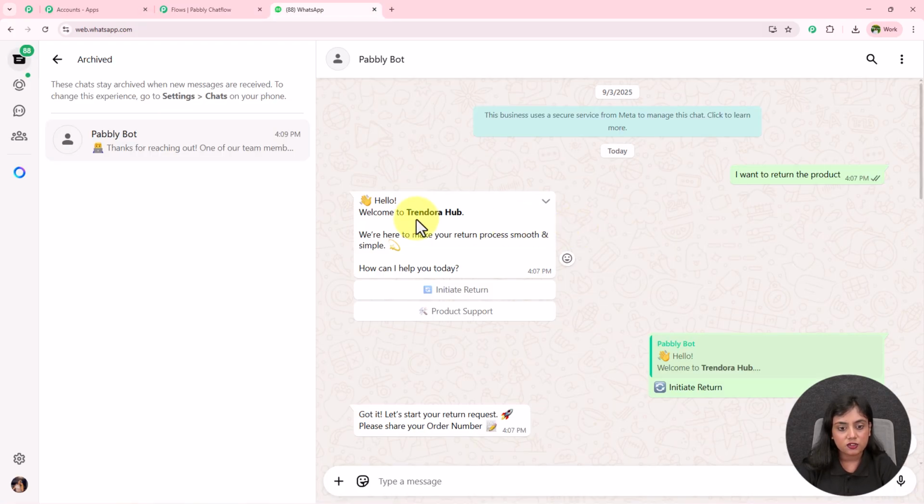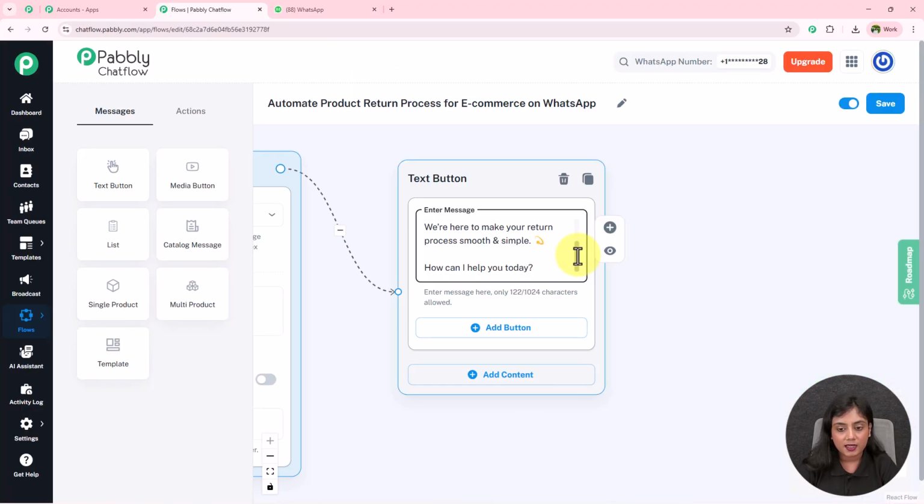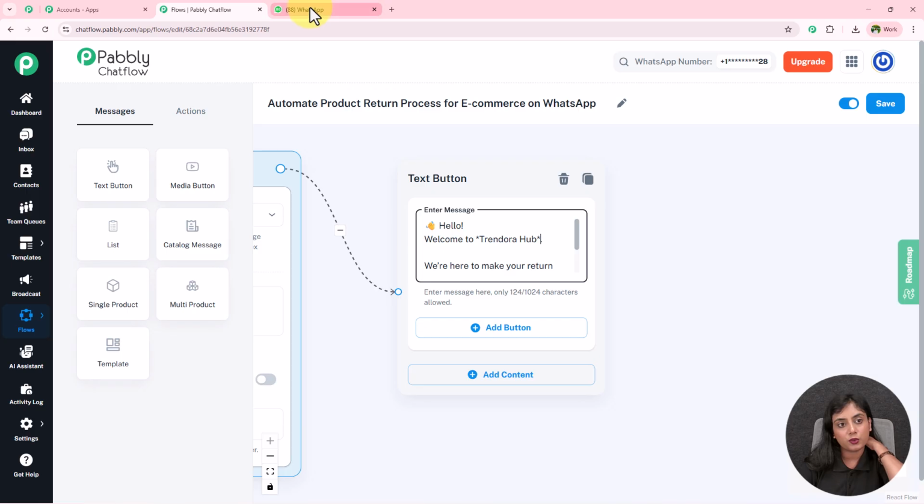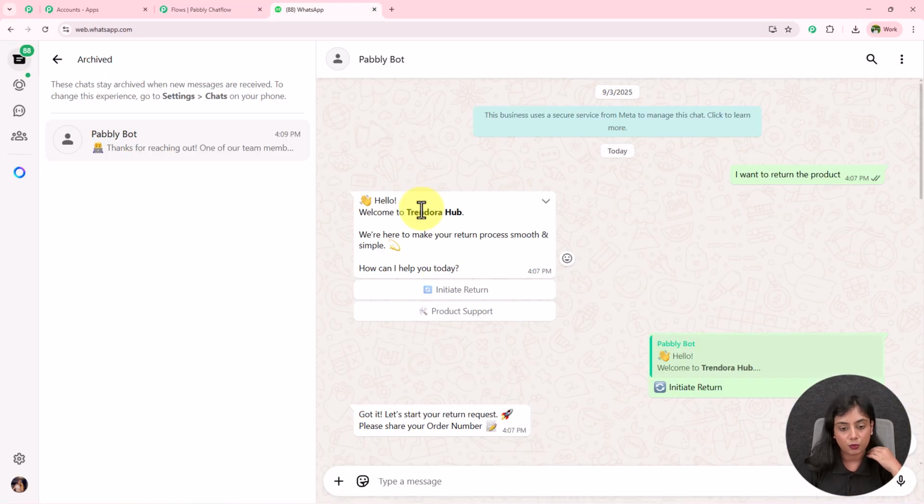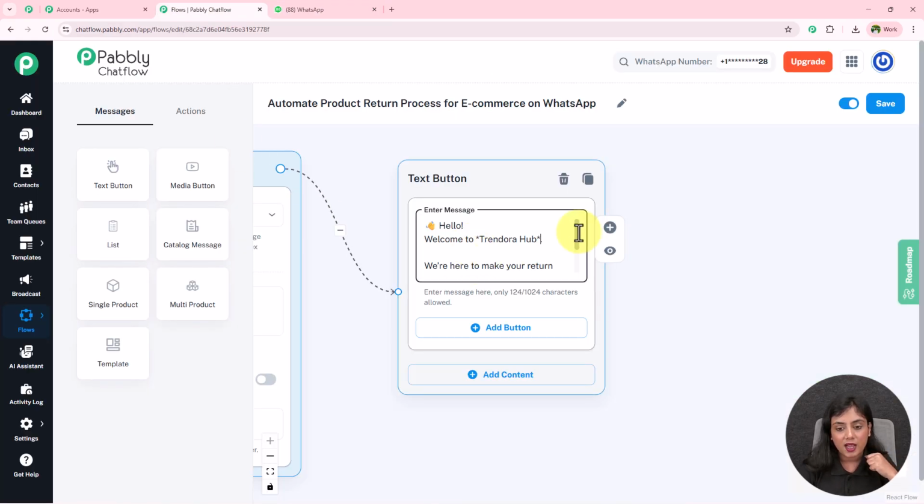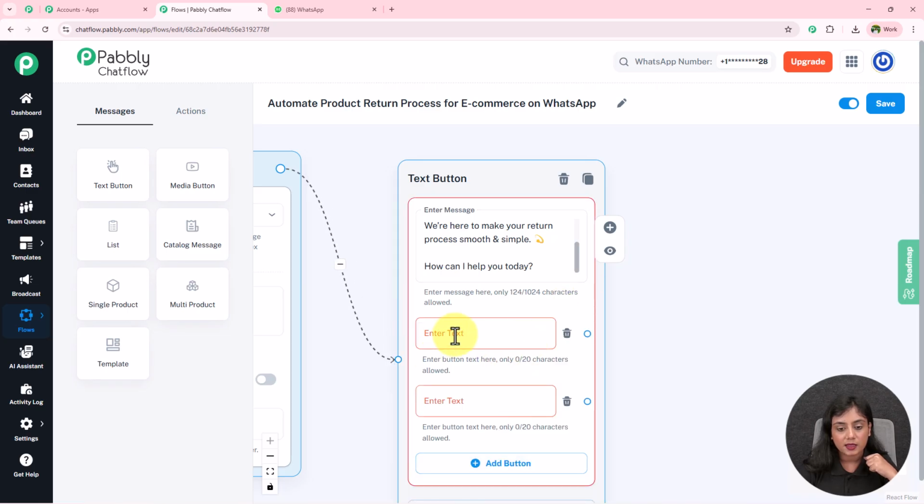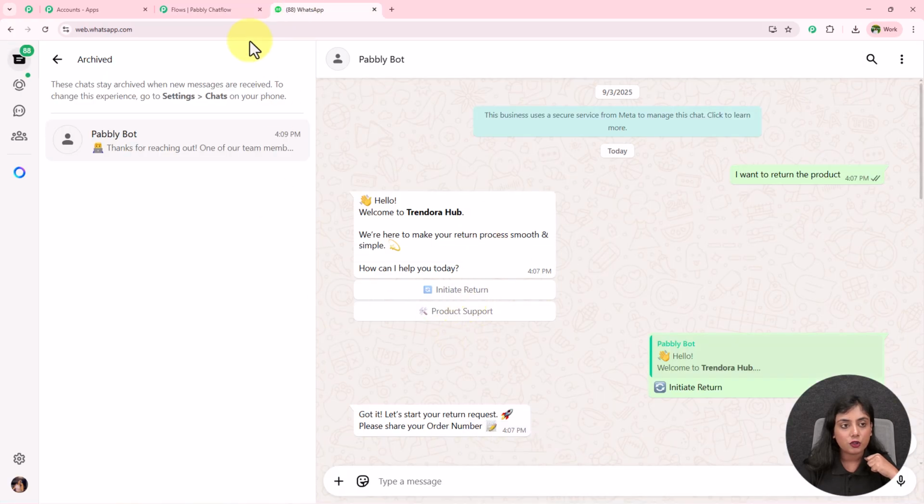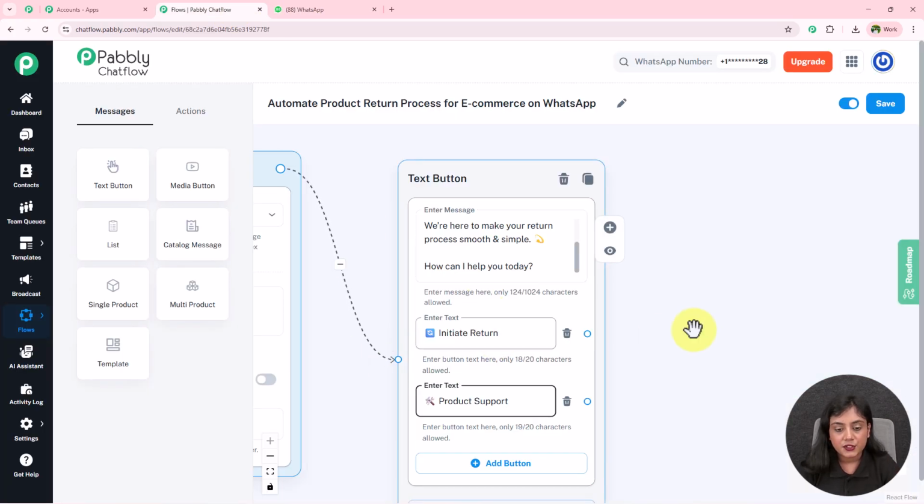Now in this message you can see I've highlighted the name of my business. How you can do that as well, how you can bold the text, simply in front of the text and in the end of the text add 2 stars. That is going to make this text bold. Okay, now over here, after adding this welcome message, as I want to add the button, I'm going to click on this add buttons option, and now I have 2 buttons added. Now we're going to name both of these buttons right over here. So you can see right over here I added 2 of the buttons, that is initiate return and product support.